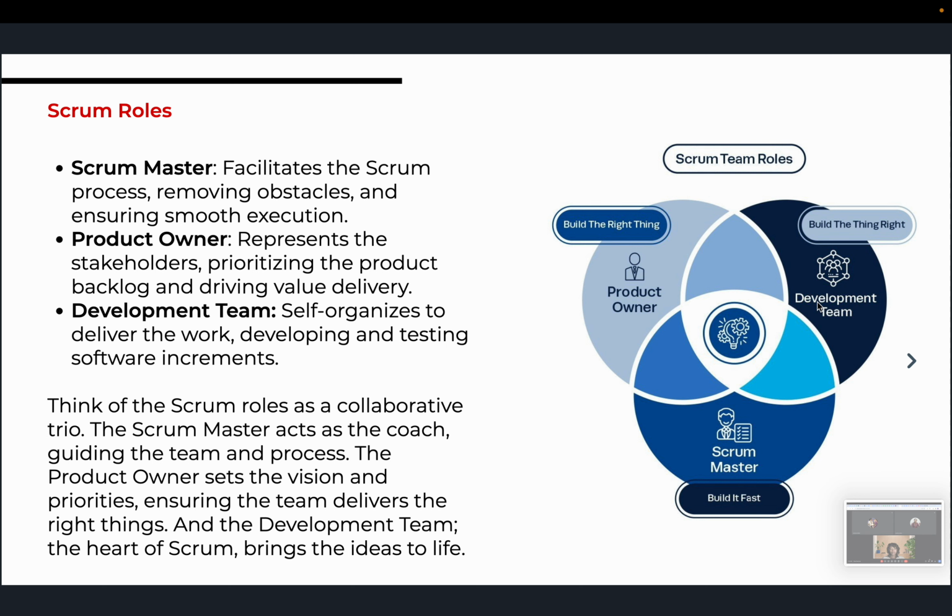Okay, so development team, it includes the people coding, right, testers and all of that. So the development team is self-organizing, and they deliver their work with minimal supervision. They know what to do, they have the right set of skills to accomplish the goal for the product. So right here we say the development team self-organizes to deliver the work, developing and testing software increments. So when you hear increments, you are talking about features, functionalities that can be potentially released to the end user.